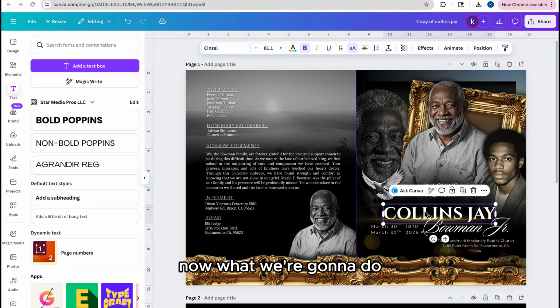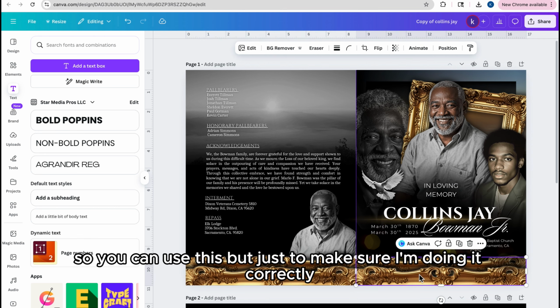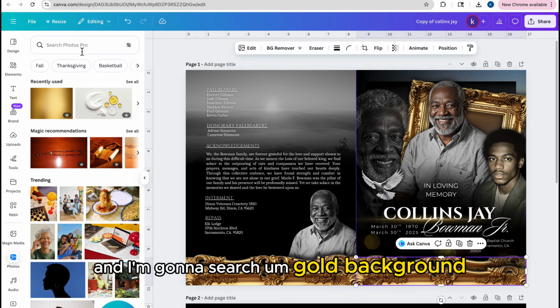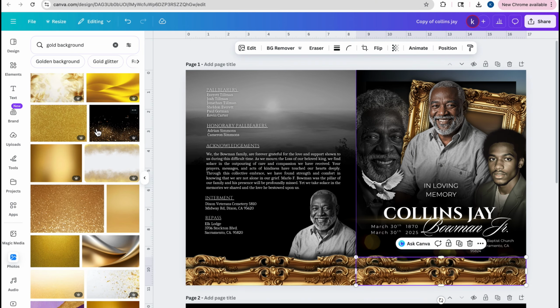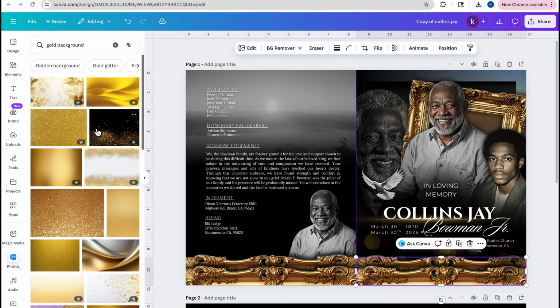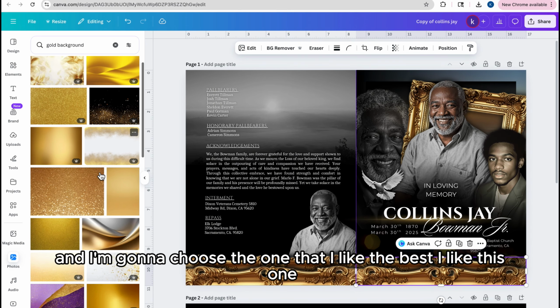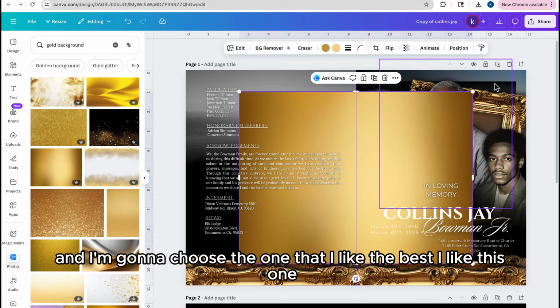Now what we're gonna do is, when I'm creating gradients, I like to reference or pull from colors of elements or photos. So you can use this, but just to make sure I'm doing it correctly, I'm just gonna go to photos and I'm gonna search gold background, and I'm gonna choose the one that I like the best. I like this one.